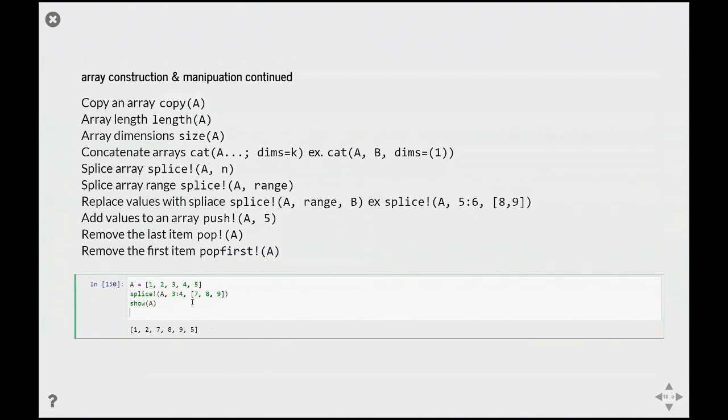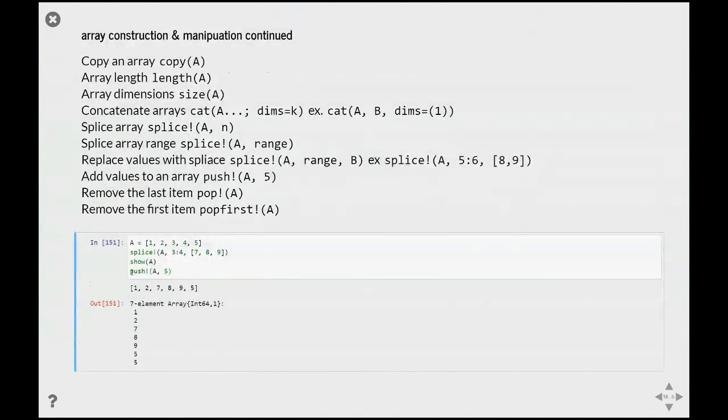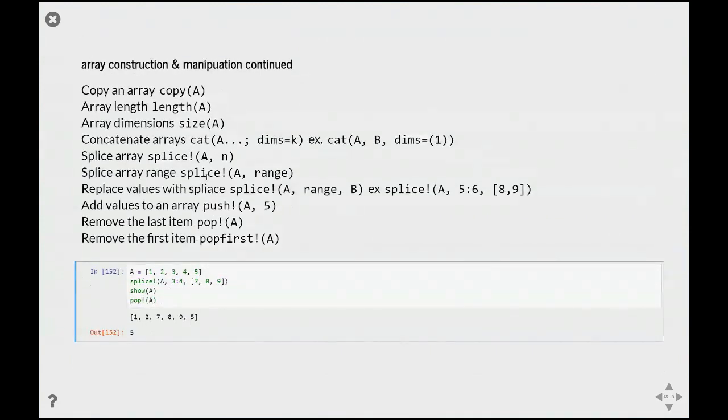You can add values to an array with push, which also has an exclamation mark. We add 5 to the end of it. You can remove values with pop. Remove value, or you can pop first. And there are many, many more array operators.